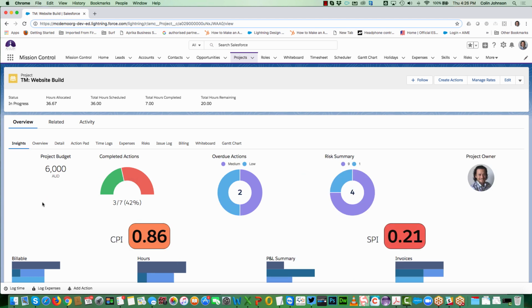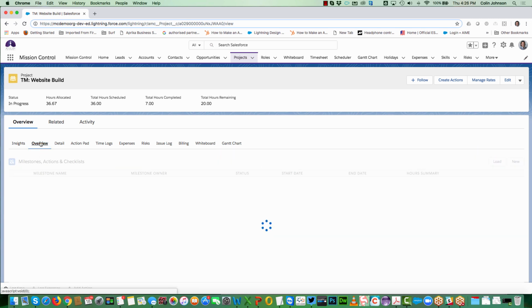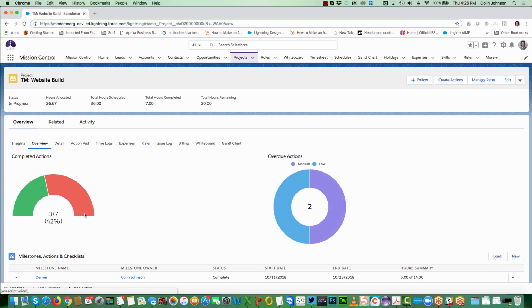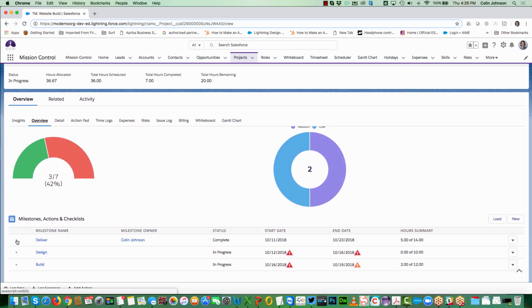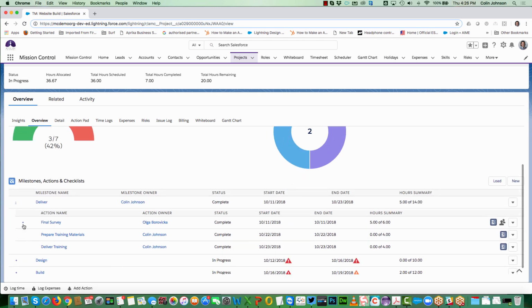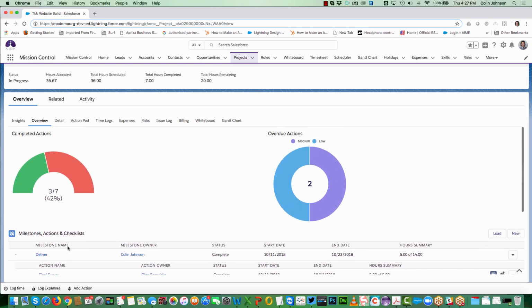So the Insights is all about giving you a snapshot of what's going on the project. The Overview tab gives you a summary of how many actions you have on your project and then the detail of what's going on. So I can drill down from my milestones into my actions and then down into the checklist items to get to the full detail of that project.